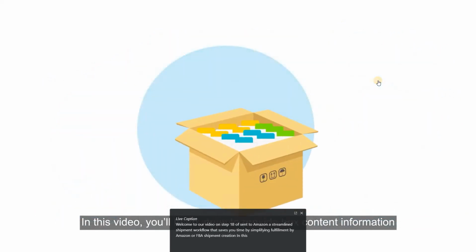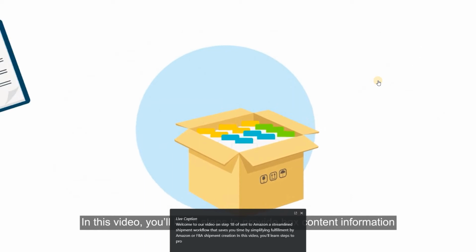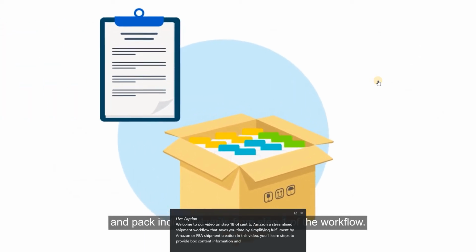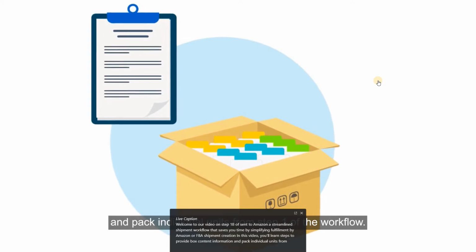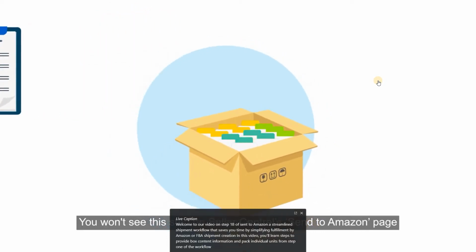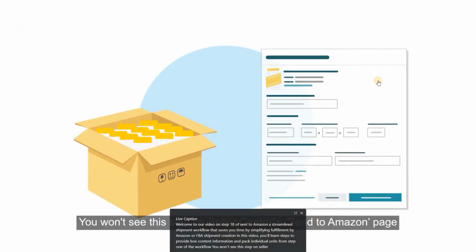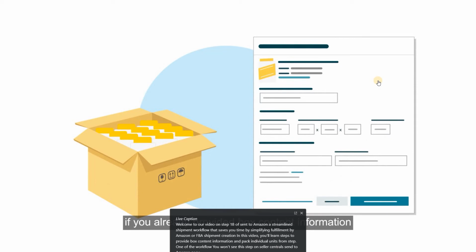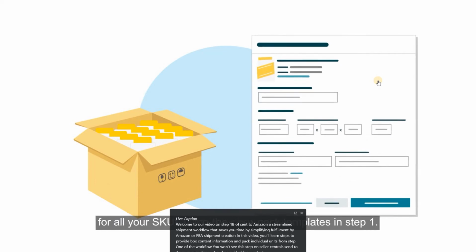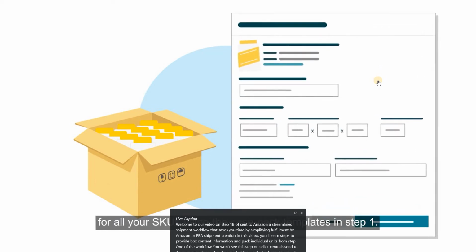In this video, you'll learn steps to provide box content information and pack individual units from step 1 of the workflow. You won't see this step on Seller Central's Send to Amazon page if you already provided box content information for all your SKUs using the case pack templates in step 1.